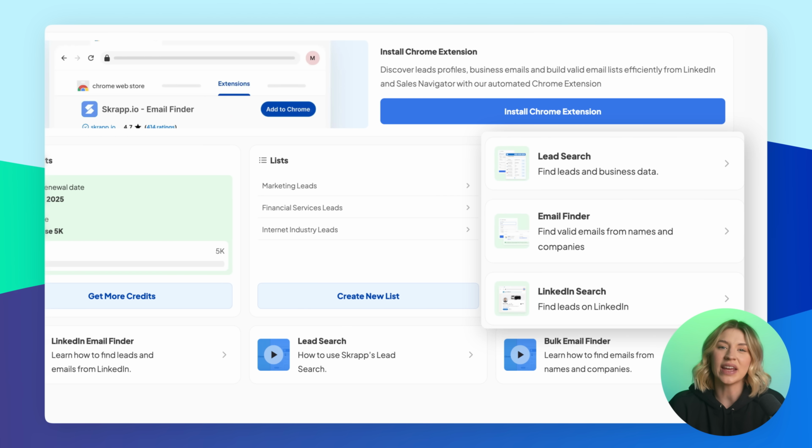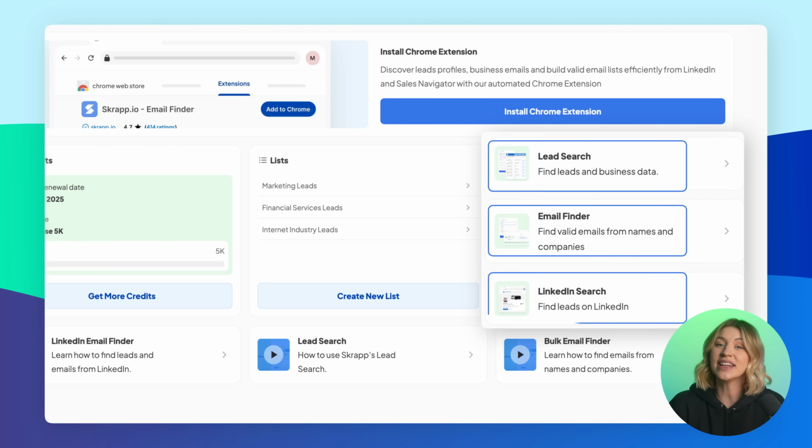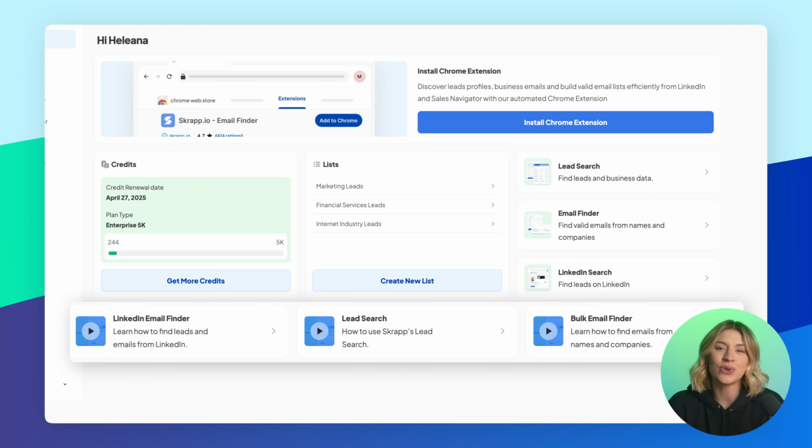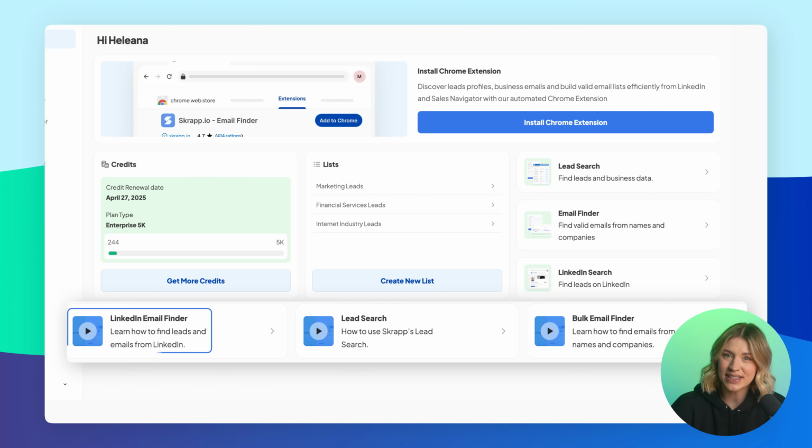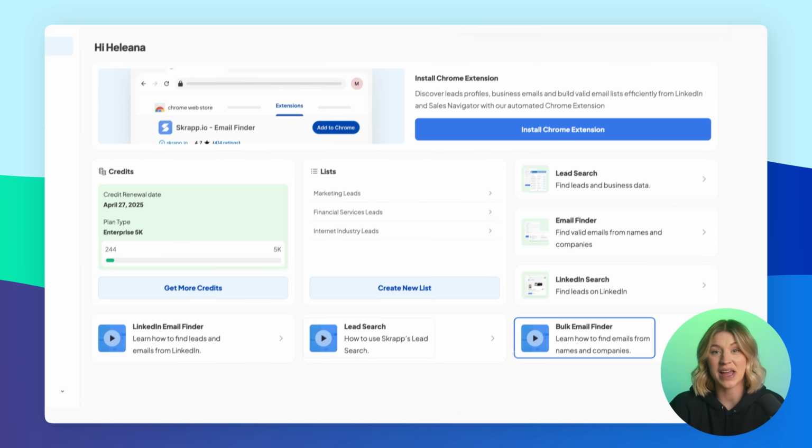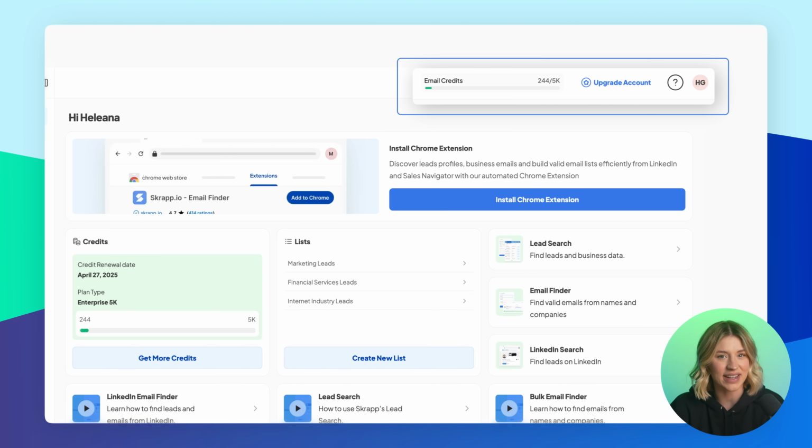The right side gives you quick access to the tools you'll use the most: Lead Search, Email Finder, and LinkedIn Search. There's also a tutorial section at the bottom with step-by-step guides if you want to dive deeper. And up top, you'll find your remaining credits, upgrade options, and account settings.